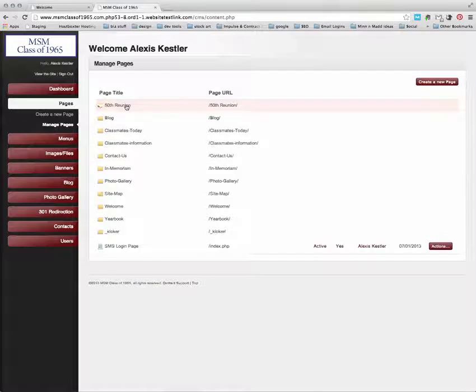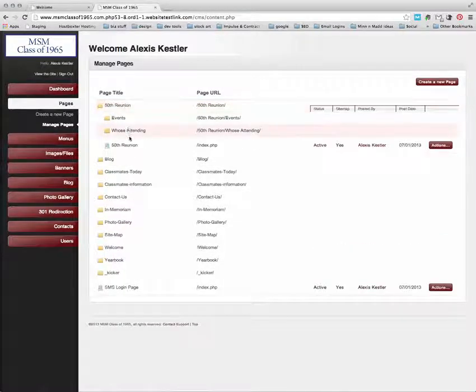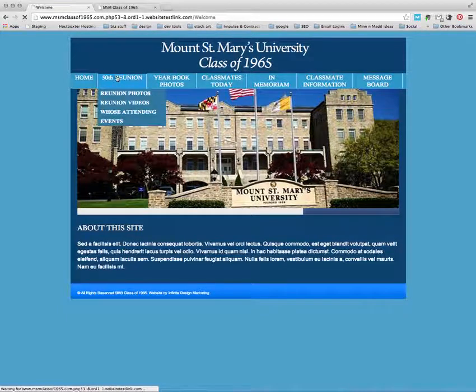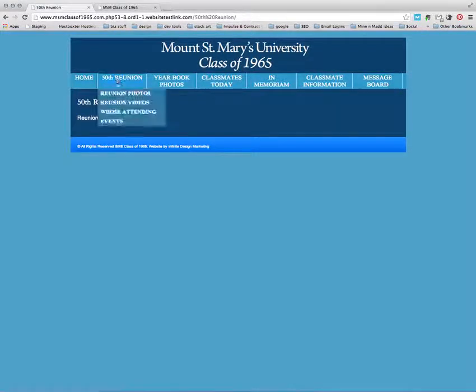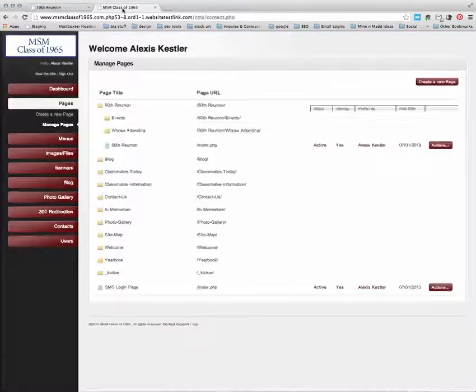So when I go into 50th Reunion, I can see that I have the main 50th Reunion page, and let's kind of go in here. There it is. It's just a page where you can write, hey, this is the 50th reunion, blah, blah, blah. Whatever you want to write, you can write there. And then people can look at photos, videos, etc. from there. So here we have that page.